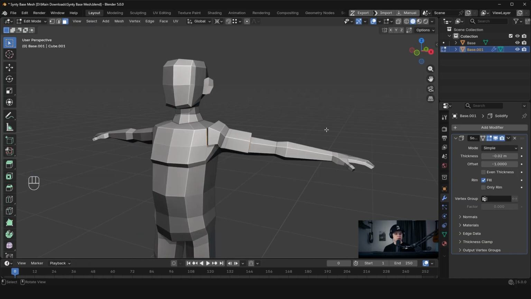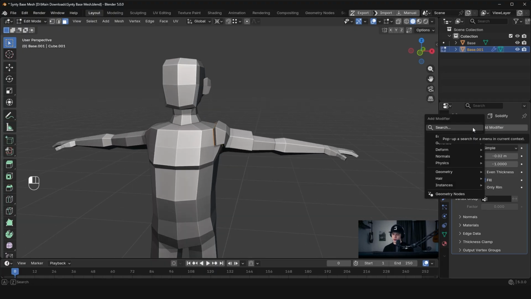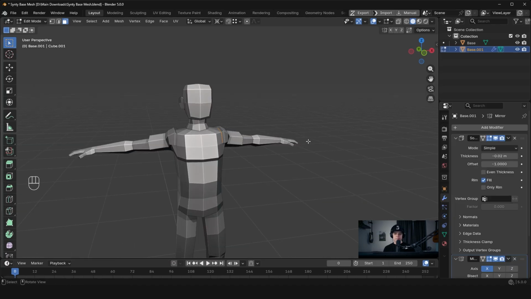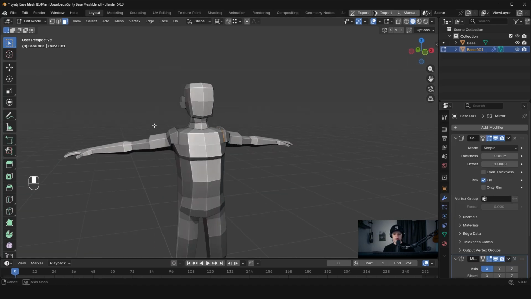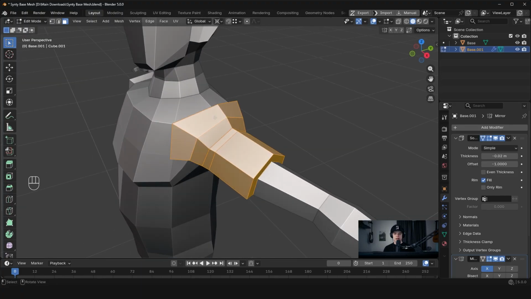The other thing I want to do is add a mirror modifier to this so I can get it on the other side. Cool, so I'm going to go add modifier, search, and I'm going to go to the mirror. Okay, so you see now it's coming from one side to the other. Now, if you actually want to be able to see each point of the face, like over here, we can click on this little triangle and you'll see now we can actually see the actual solidified mesh.